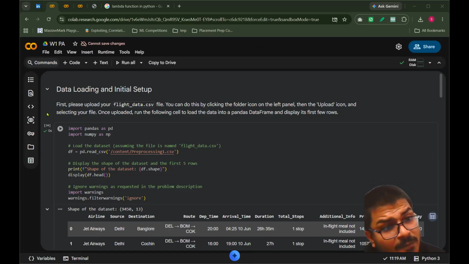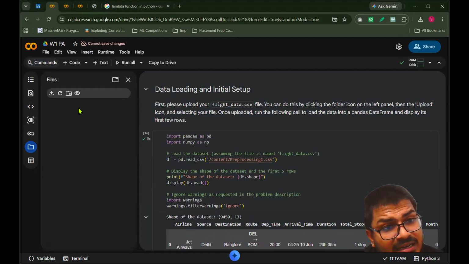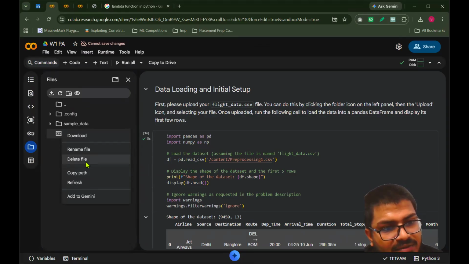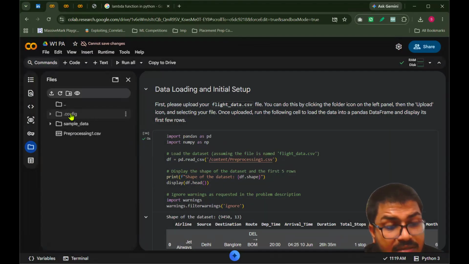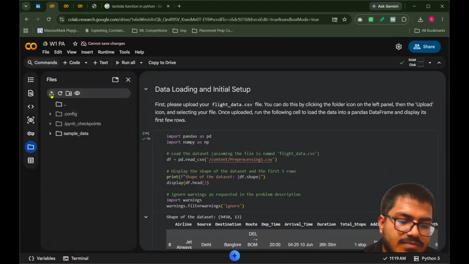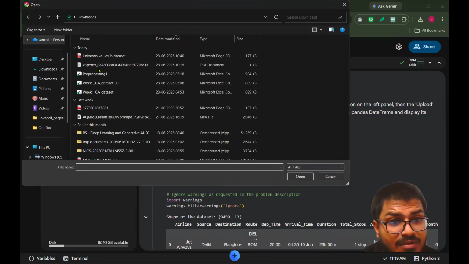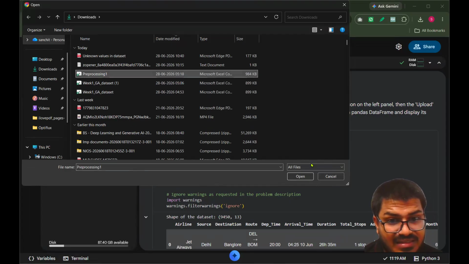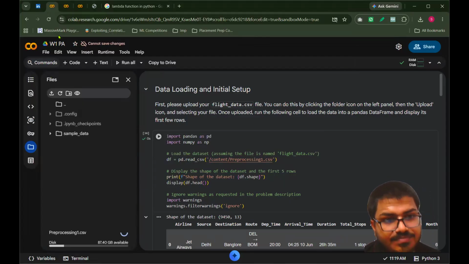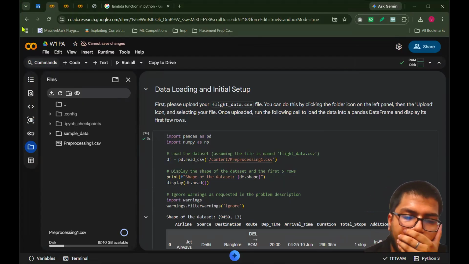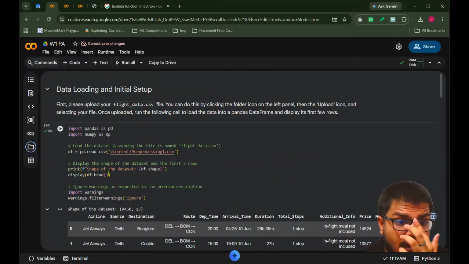df = pd.read_csv is used to upload the data. First I am deleting it. How should you upload the data? You can upload the data from here, and we need processing.csv. This is the one here. Now we are uploading the data. We are checking the size. We are displaying the df.head.